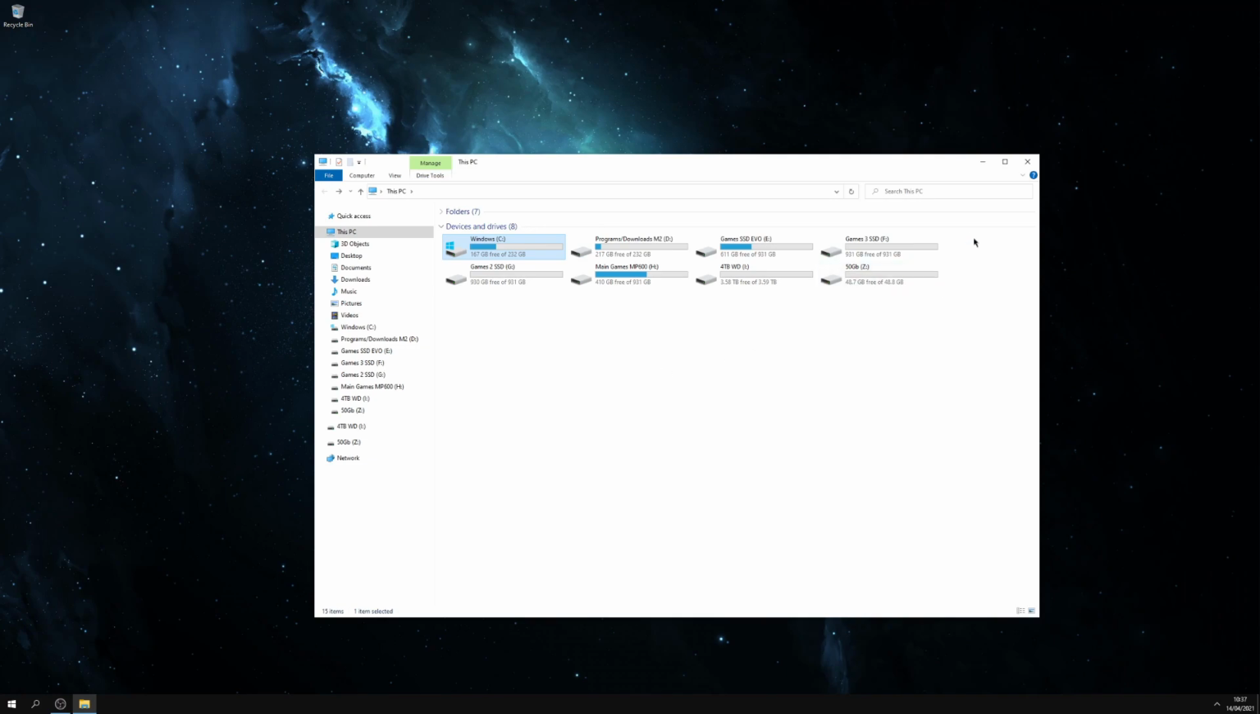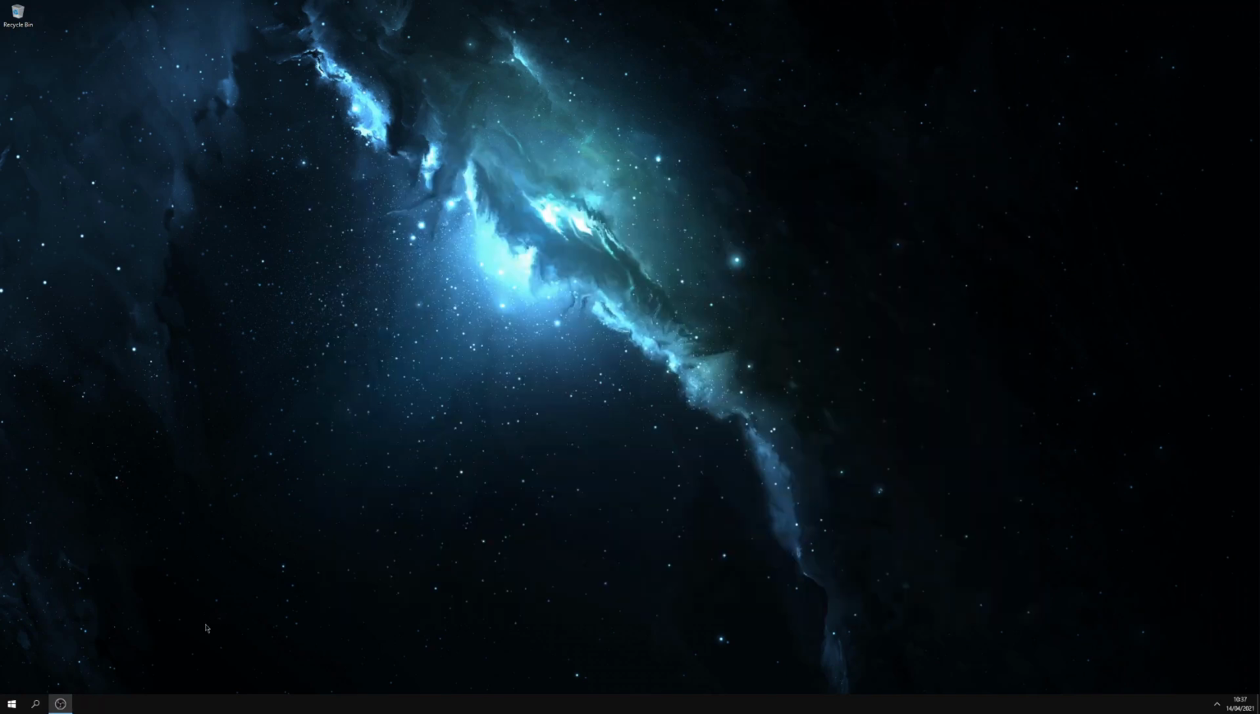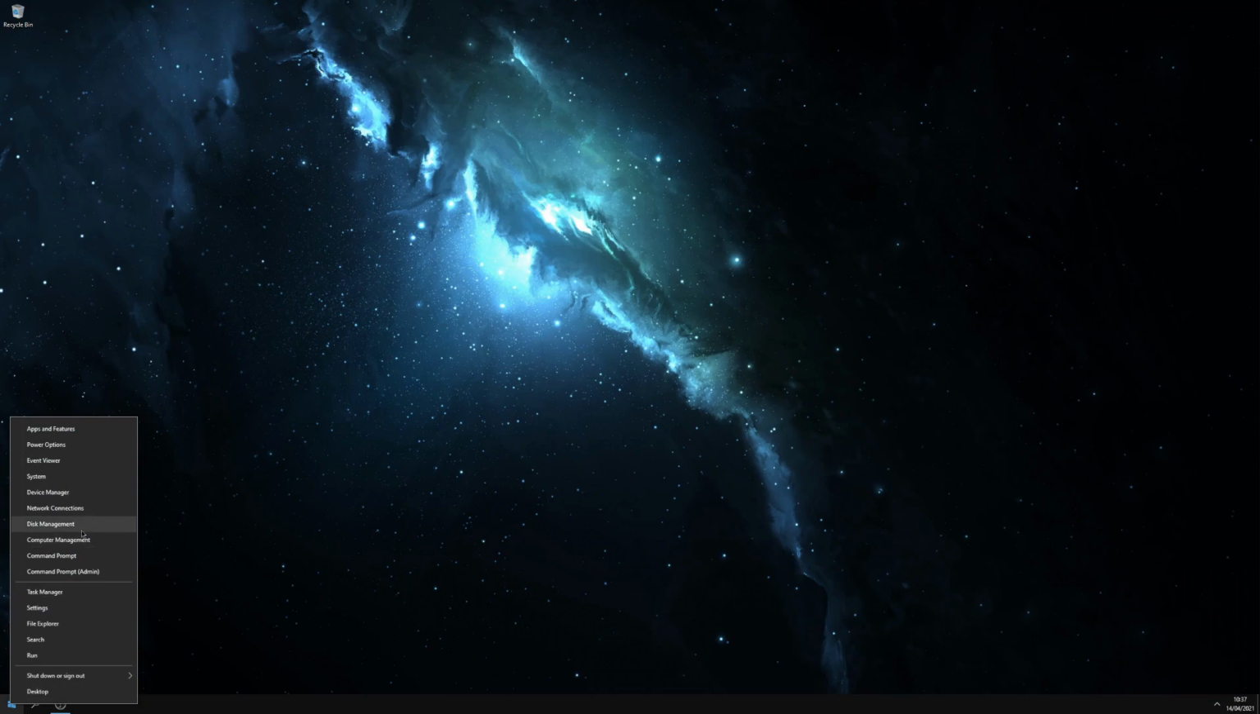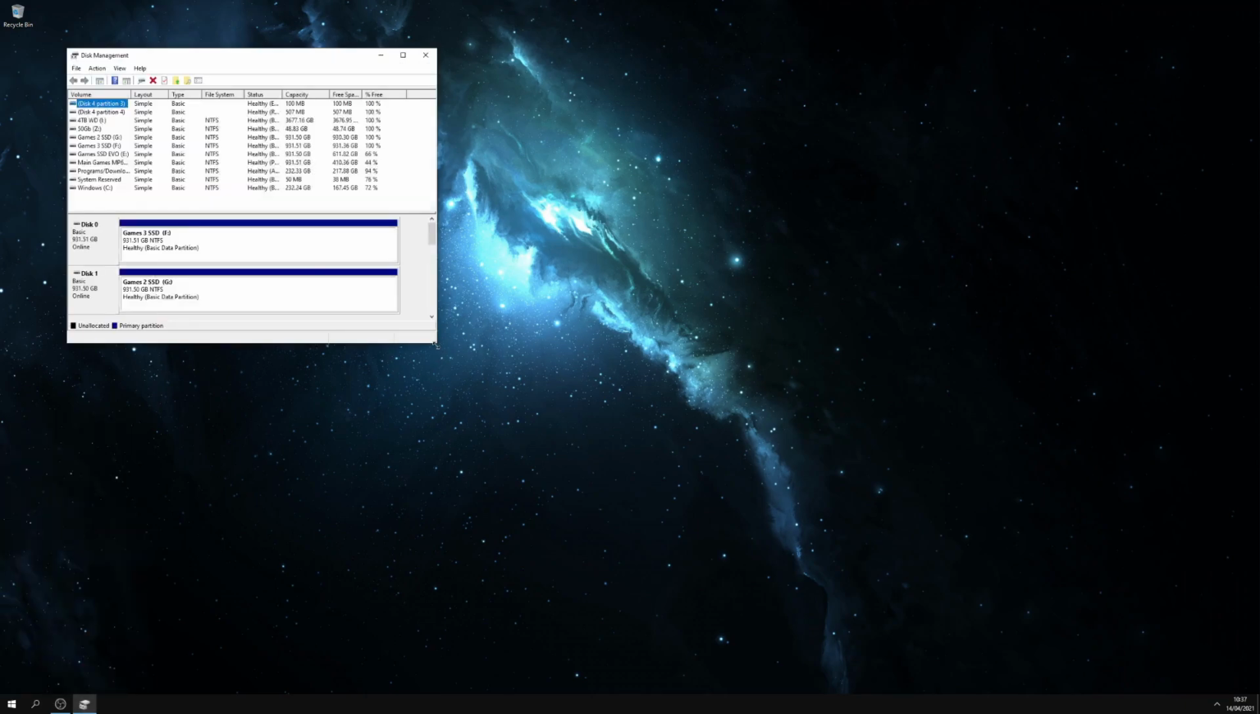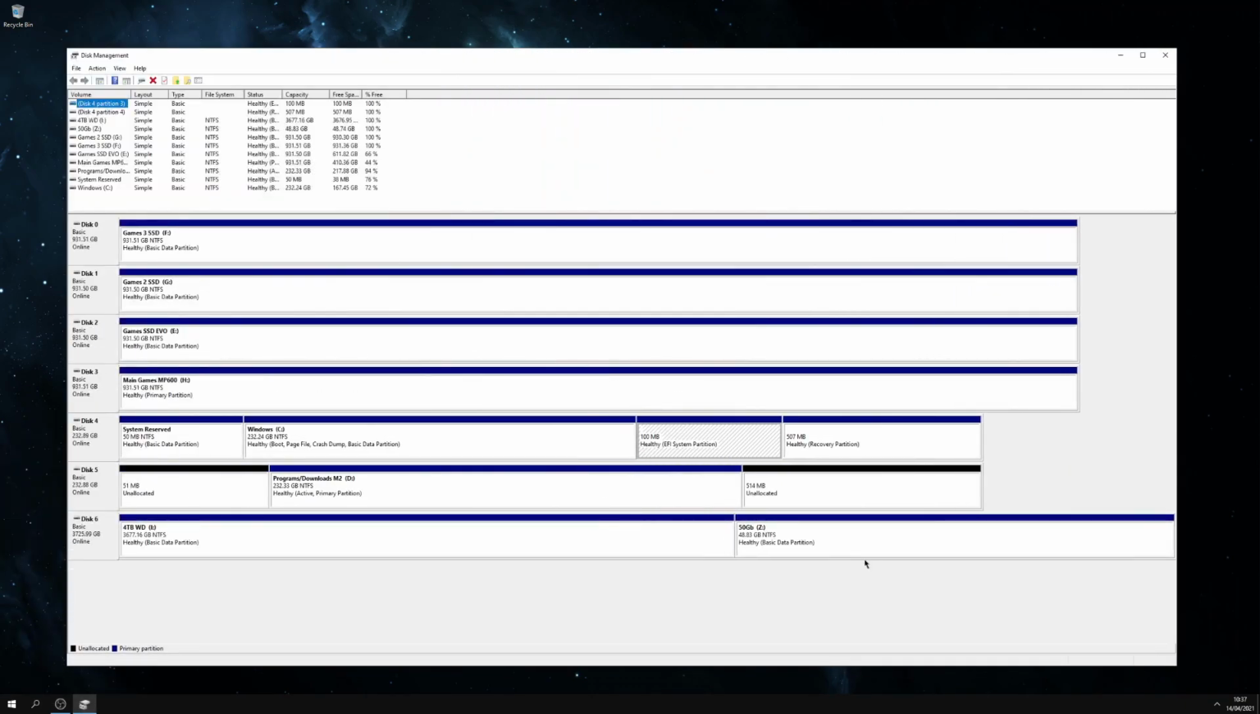So the next part is, we'll do the same again, down to start, right click, disk management. Open that up again so we can see what we're doing. Then on this, we will right click, delete volume. So that will erase all the data that's saved on that. So if you've got anything saved on it, make sure you move it. But for this example, we'll just delete it straight away. So as you can see, that says it's unallocated.